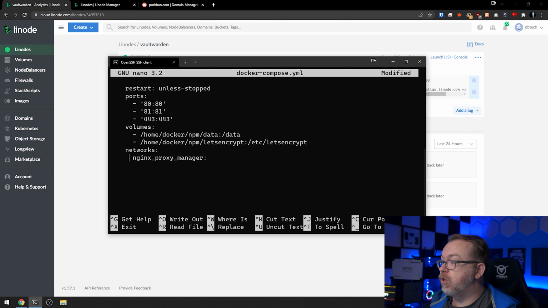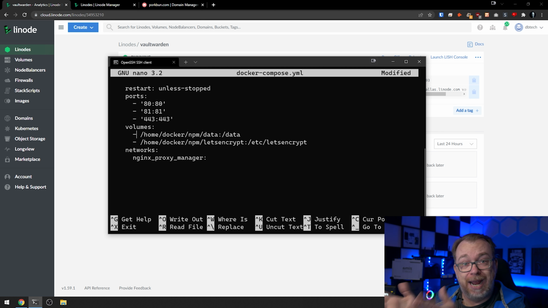So below that, we've got some volumes here, and we're going to locate those volumes in home/docker/npm. That's where we're located right now. We're going to put all of our configuration stuff in a data folder in this folder. We're also going to have a Let's Encrypt folder set up the same way so that we can store our Let's Encrypt SSLs in a specific Let's Encrypt folder.